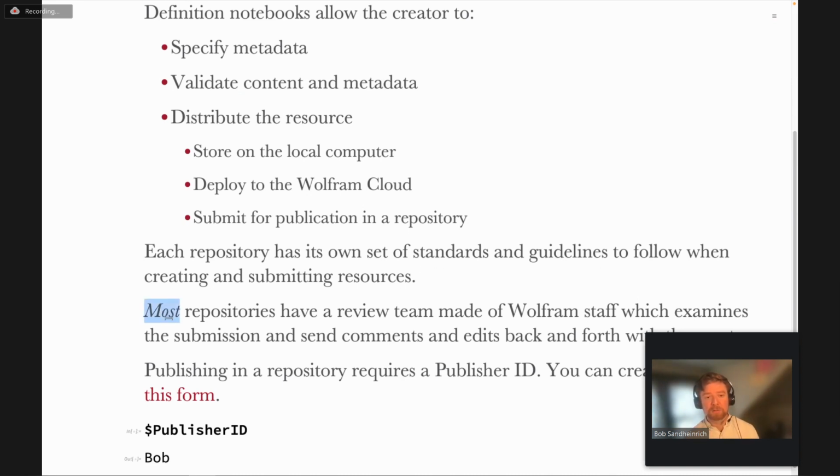And then most repositories have a review team that looks at all the submissions when they come in and sends comments and edits to tell the creator what needs to be changed in order for it to be published. And if it's great, they can just publish it right away. But there's that human communication that ensures that the content in our reviewed repositories is good and something that you'll want to use. I say most because the Paclet repository is different, and we'll talk about that later.